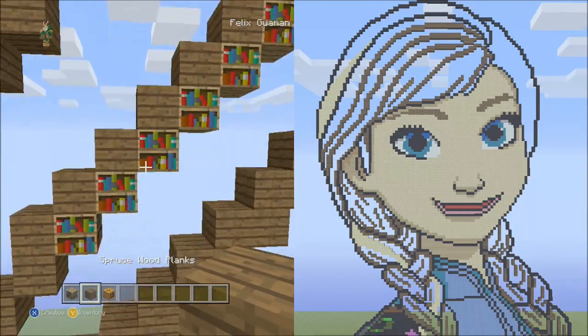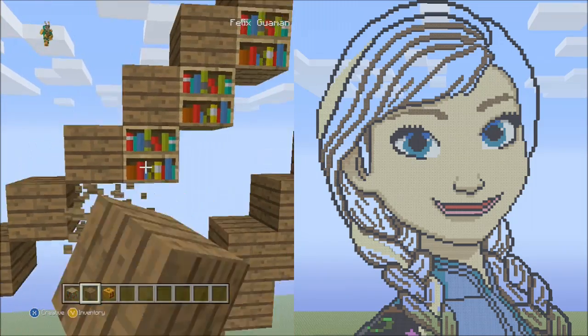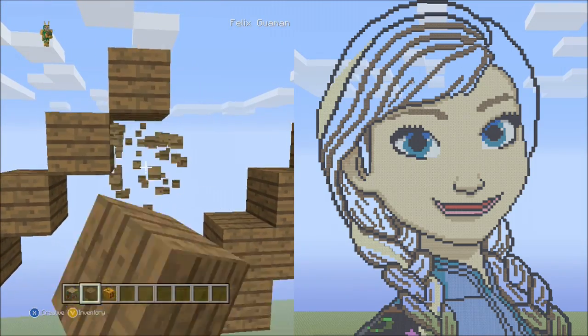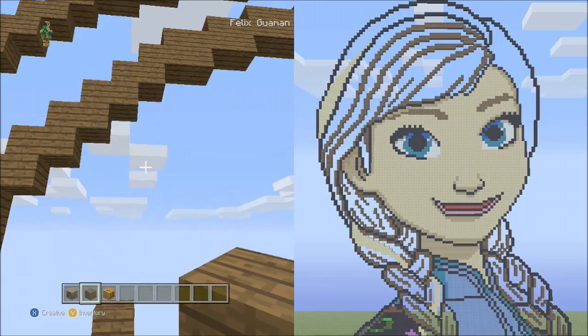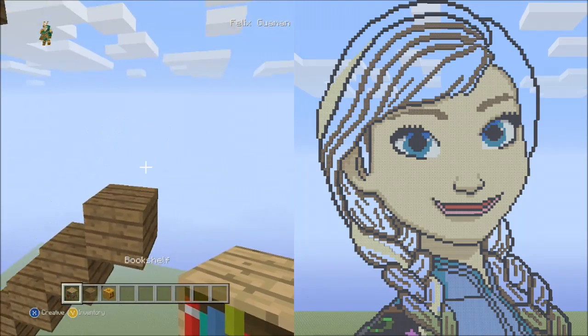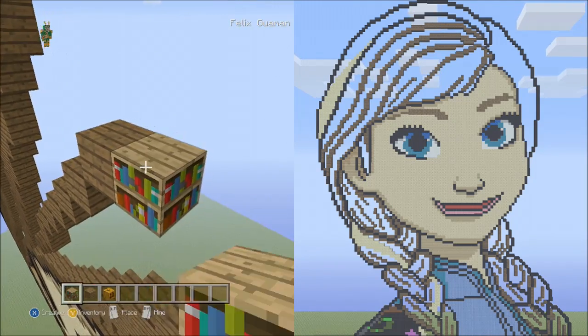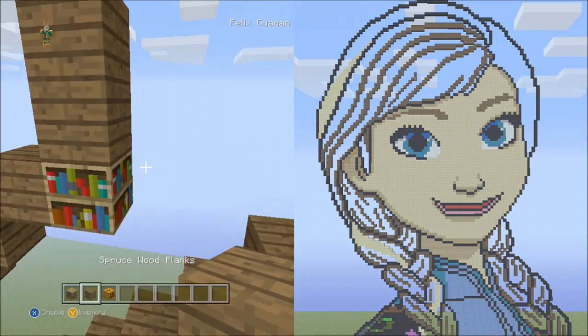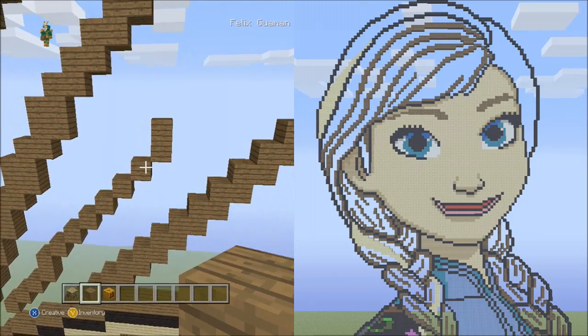6 blocks going diagonal. Alright, now that you have these 6 blocks going diagonal, you're going to be placing 2 blocks going up on the right side. Not the left side, the right side. Alright, so it looks like that.